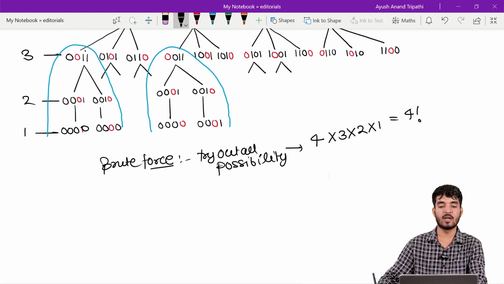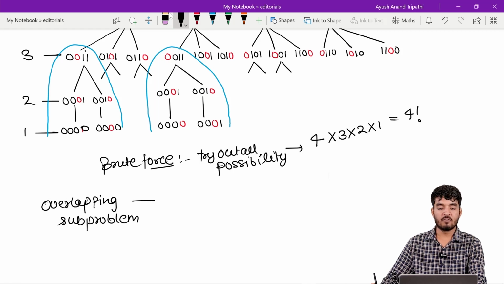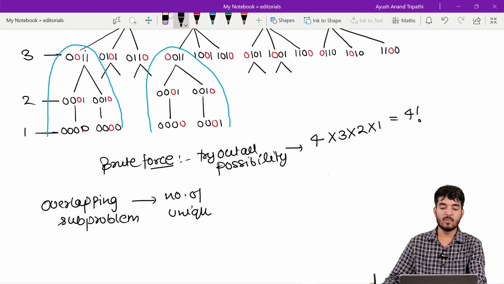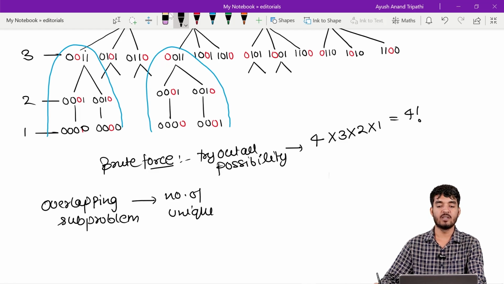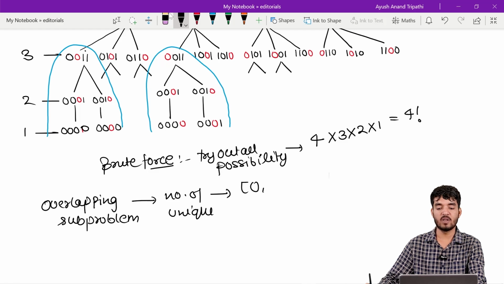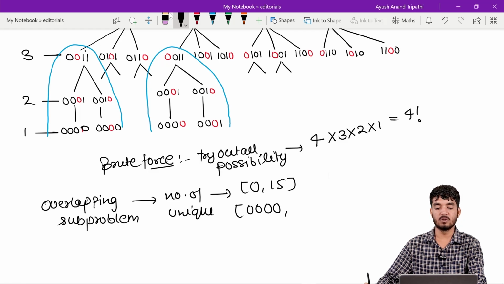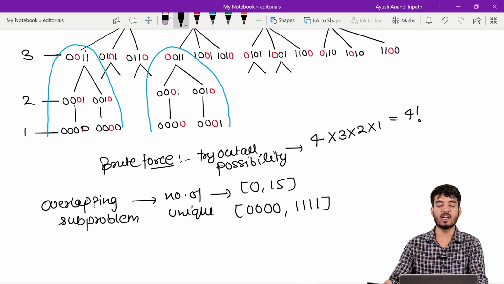And we can memorize it, reduce the time complexity. So overlapping subproblem, and we all know the number of different states, that is the number of unique states. How many unique binary representations do we have in this recursive tree? Isn't it from 0 to 15? From 0 to 15. Cool. And I can write it in binary form, that is 4 times 0 and 4 times 1. These are the unique states that we have.